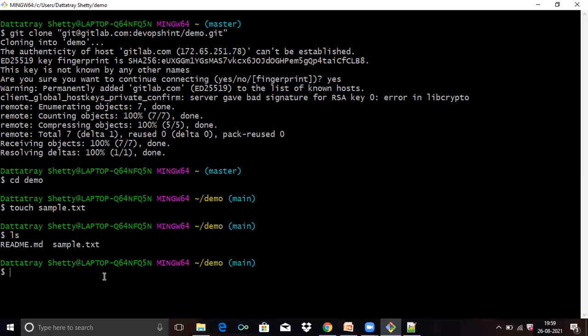So now run the command git add dot, then git commit -m, and in double quote you can put any commit message. So here I am writing sample file added.